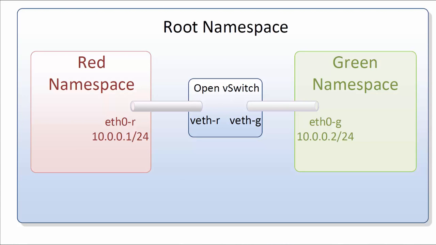Final state. The final state is there are two network namespaces, red and green. In the root namespace is an OVS instance named OVS1. The green and red namespaces are linked together to OVS1 through veth pairs. OVS1 acts as a layer 2 switch enabling connectivity between the two namespaces.